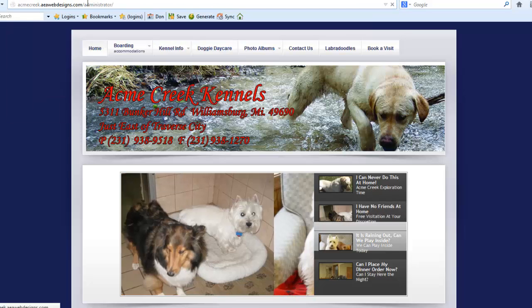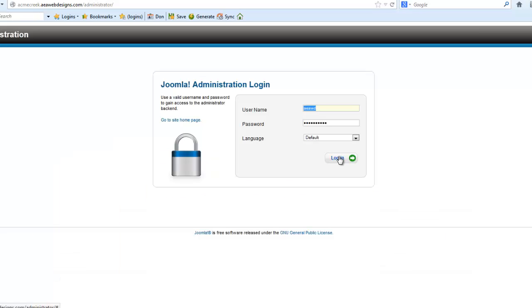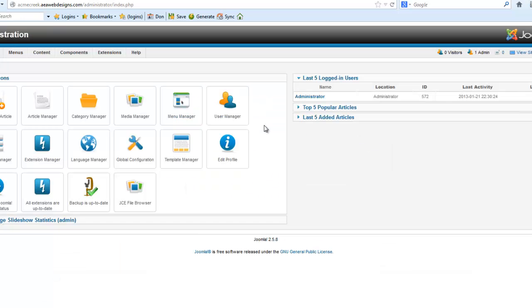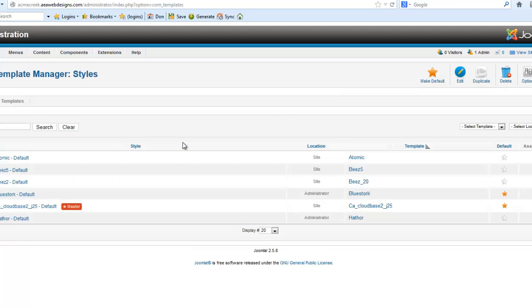And let's go back to the back end again, and we're going to log in. Okay, so now what I mean about layout, we have to go into the template to find it. The template is located either in the template manager here or underneath extensions, and there is the template manager. So let's go use the icon on the desktop.